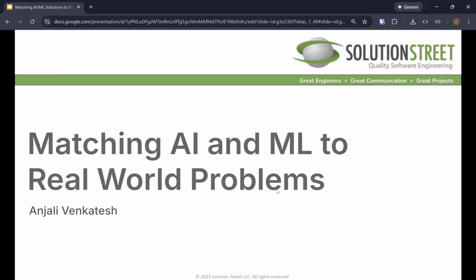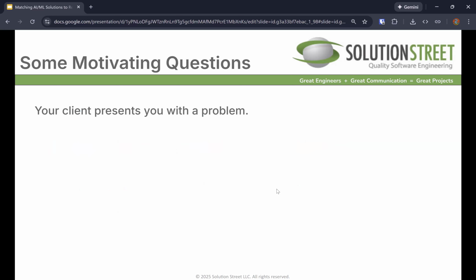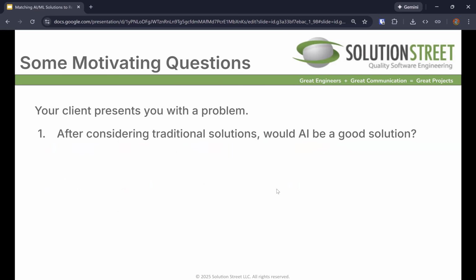So to begin, I'm going to start with a motivating scenario and some questions that I hope to answer for you today, or to help you guys answer as they come up. So let's say your client presents you with a business problem. The questions I would like to consider today are, after considering traditional solutions to this problem, would AI be a good solution? And if AI is a good solution, what kind of AI approach would be best?